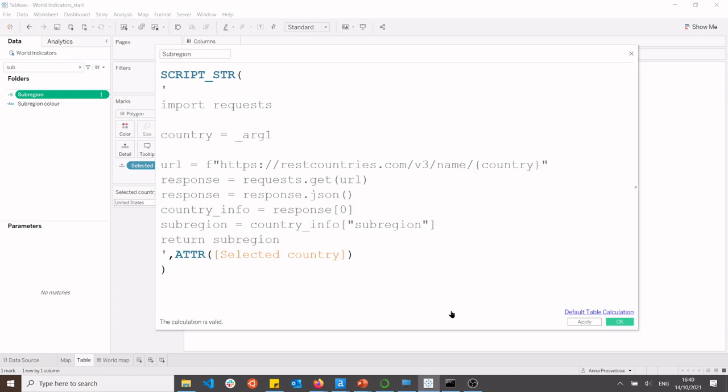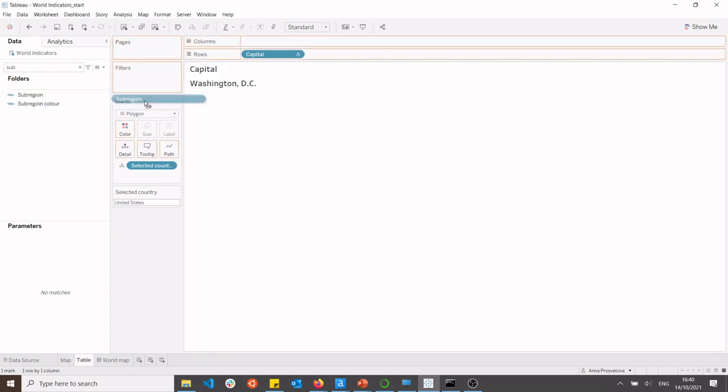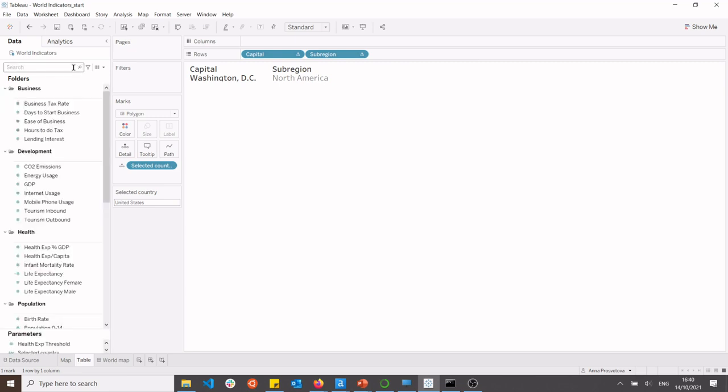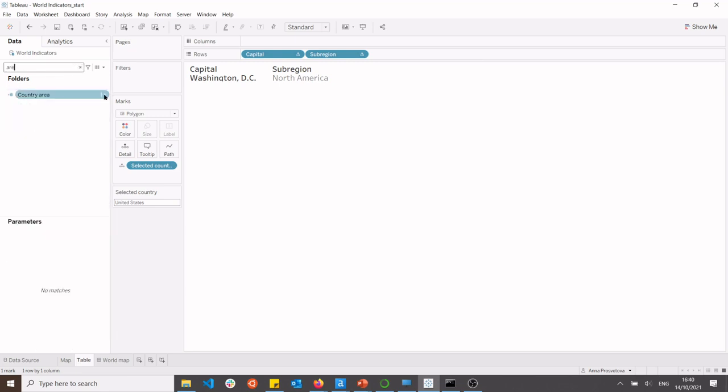Okay, we see that the calculation is valid. The calculation will return the value of subregion. So let's see what happens when we bring it into the view. I drop it on the rows, and we can see that we get in the value of North America. That's exactly where United States are, so seems like it's working fine. And again, we can see that we're getting this triangle next to the subregion, so that means that it's also a table calculation.